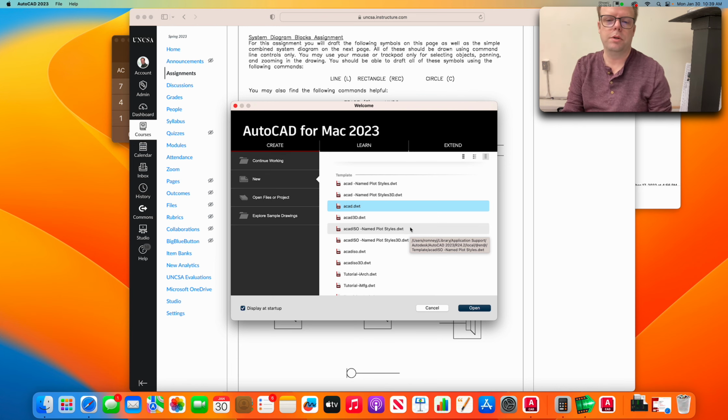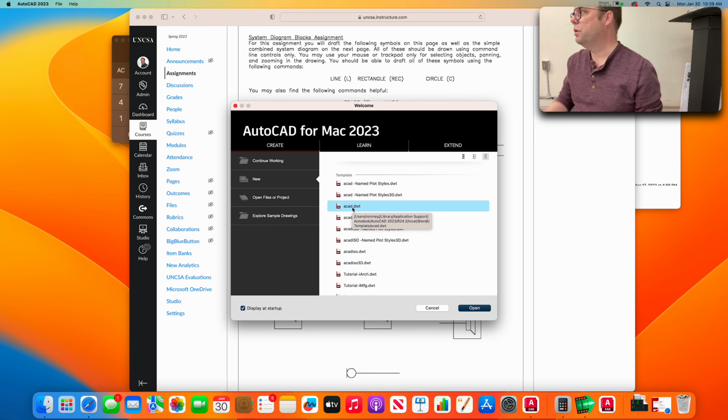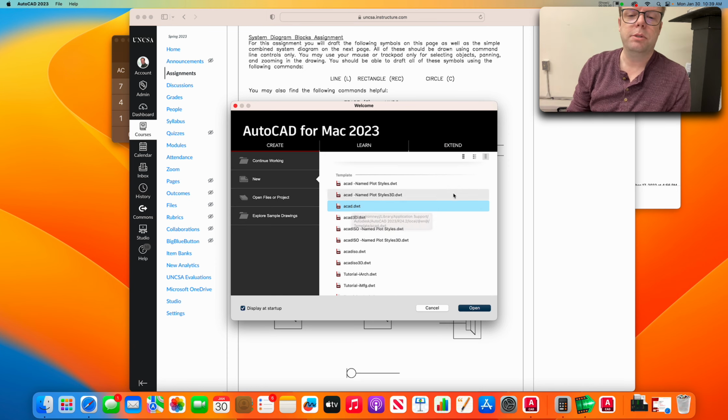You're almost always going to use this AutoCAD DWT until you have your own template, which you will make in about a month or so, where you will have your own template file that you will always start from, that will have your stuff that you need to work efficiently. So for now, you're going to use the AutoCAD DWT. So just select that and click Open.